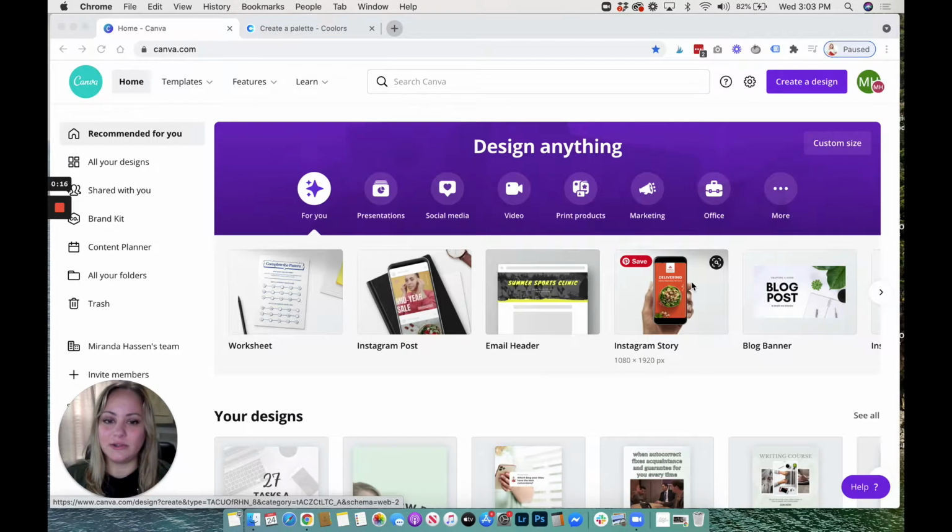Okay, so now we are logged into the back end of Canva Pro. The first thing you're going to see is different options for designing presentations, social media, video, anything you can think of.